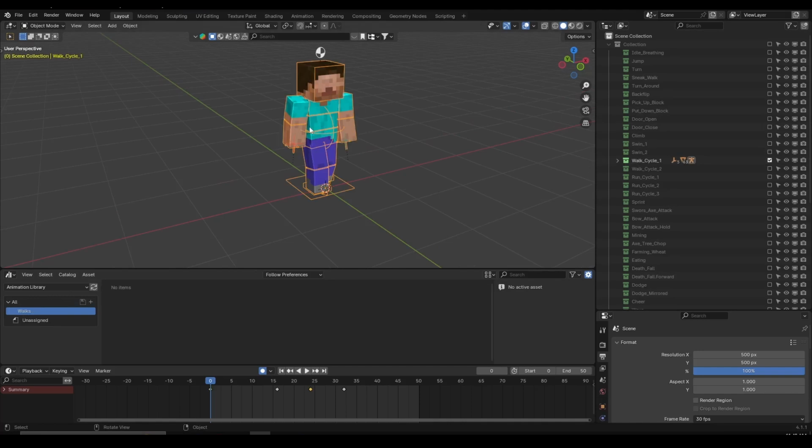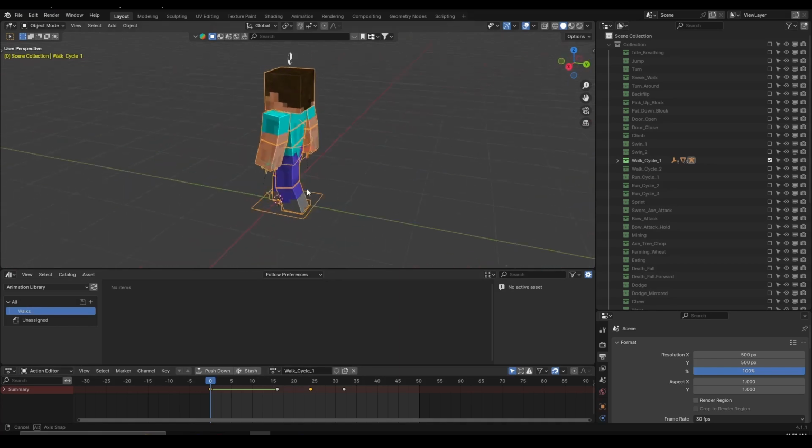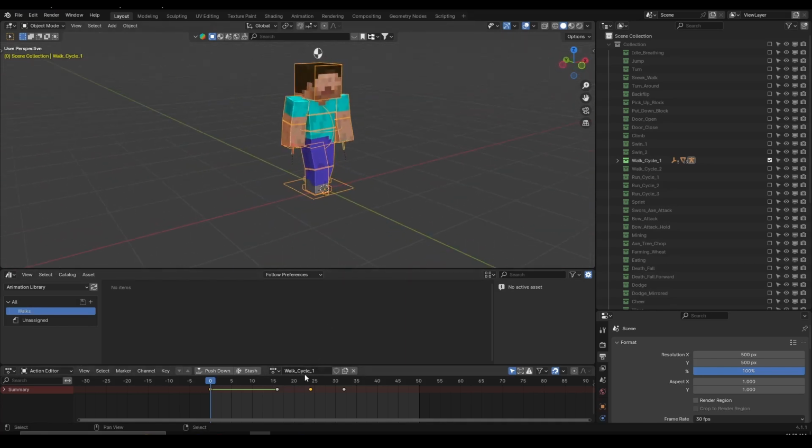And the very first thing I want you to make sure is go to the dope sheet. Go to the action editor over here. First one, the default one, is dope sheet. Now click on action editor and make sure your actions are named properly so that you're organized. This one, as you can see, is named walk cycle 1.